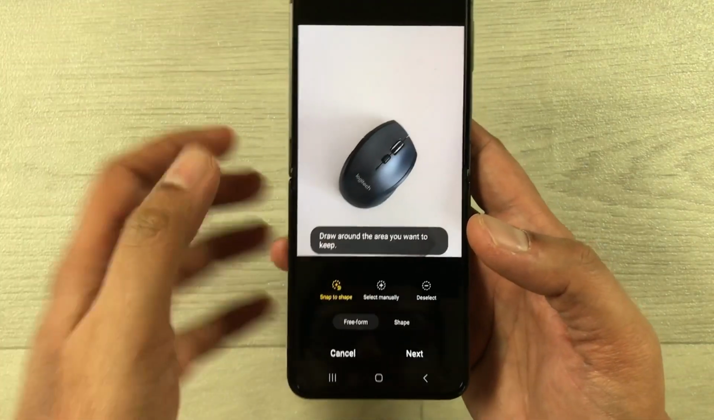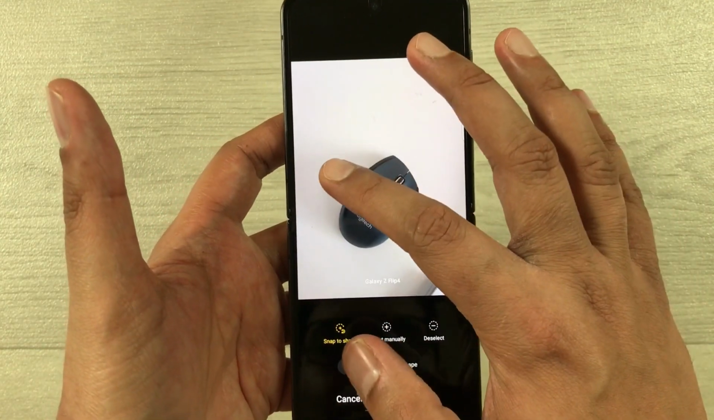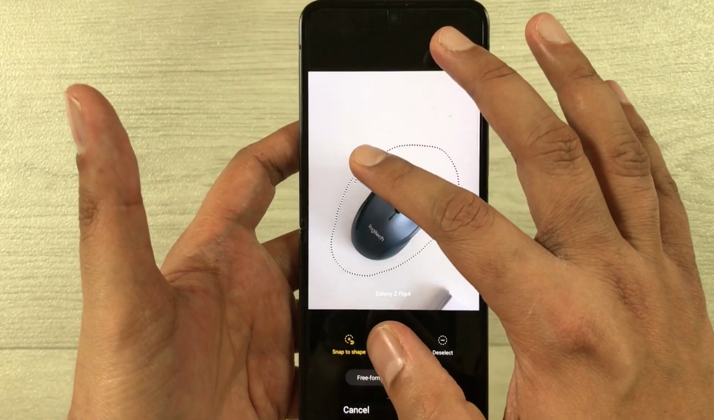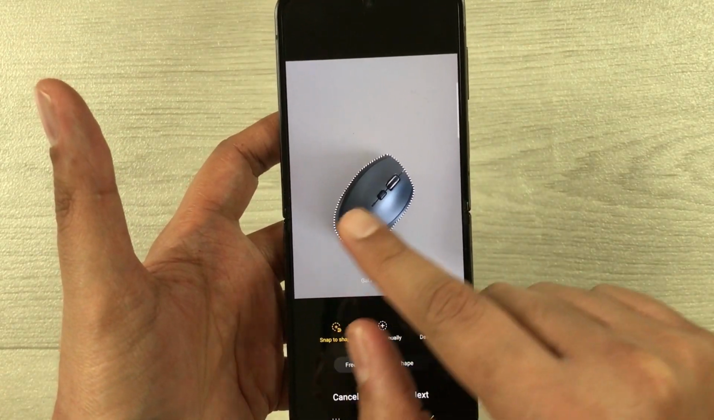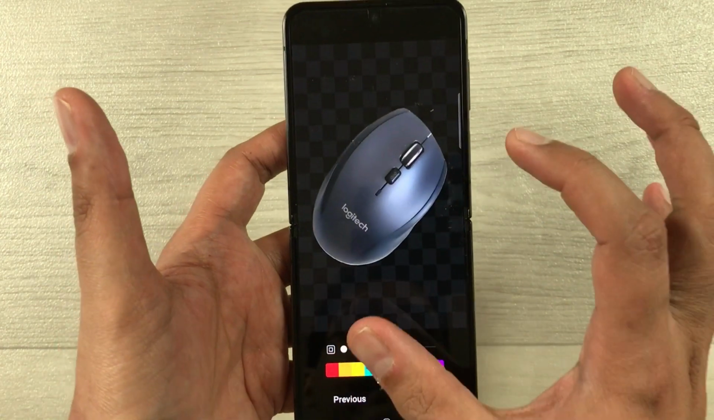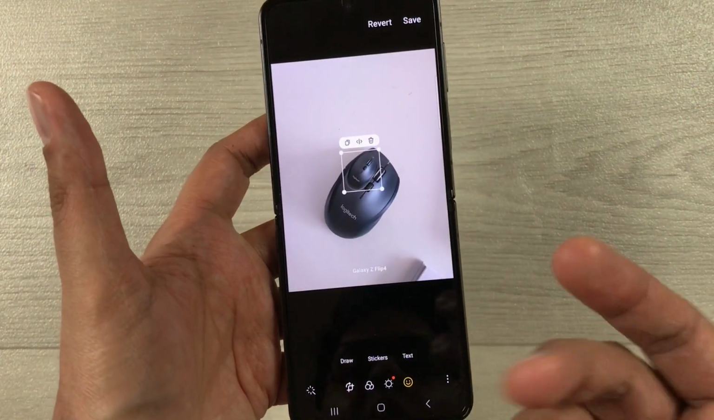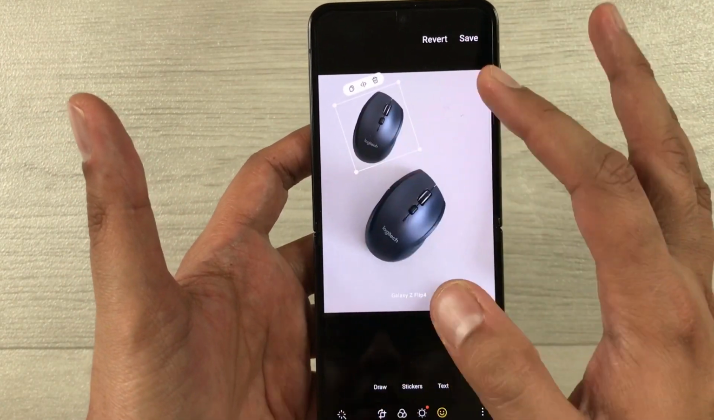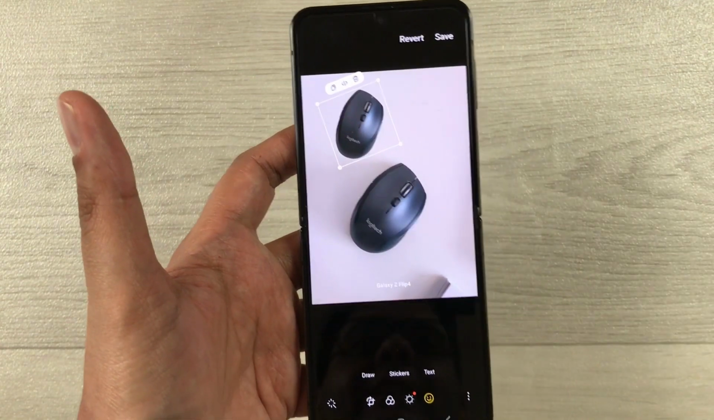Now I select this photo, and now I can just draw around the area that I want to take the sticker for. For example, I want to take the sticker for this. Okay, so I select this area, and now it will automatically cut it out. And then I select this next option, and here it will show me in this form. And now I press done, and now I can use this in any other image, or if I want to send it, if I want to copy it, I can also use this sticker.